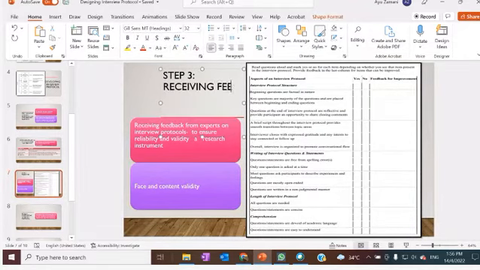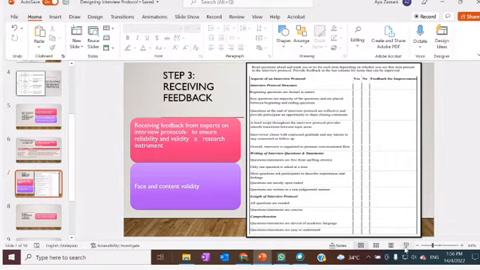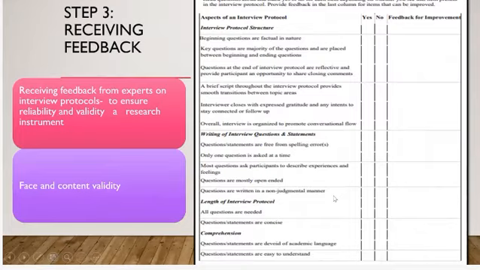So now you need to find an expert on your issue, and you can submit your interview protocol to get feedback regarding the reliability and validity of your questions. So you can have face and content validity. This is an example of the questions.